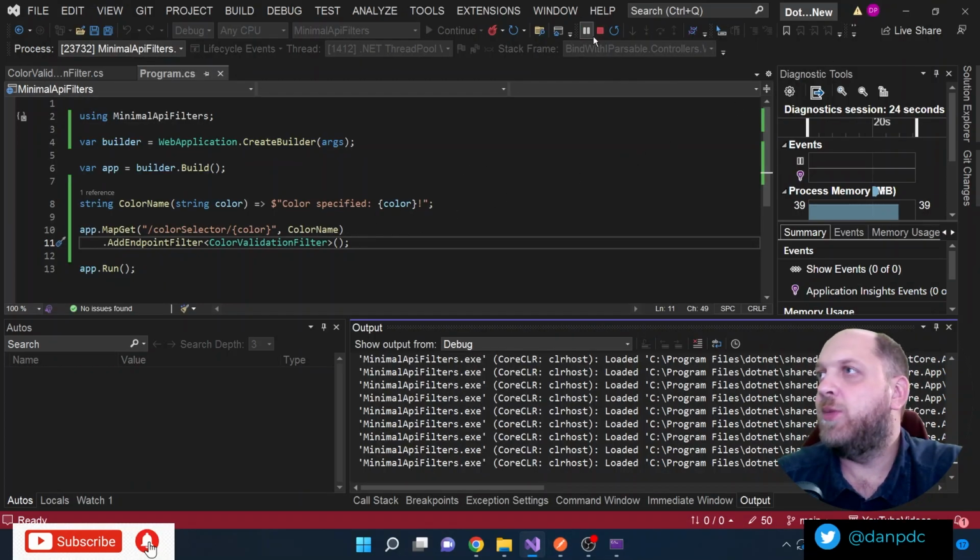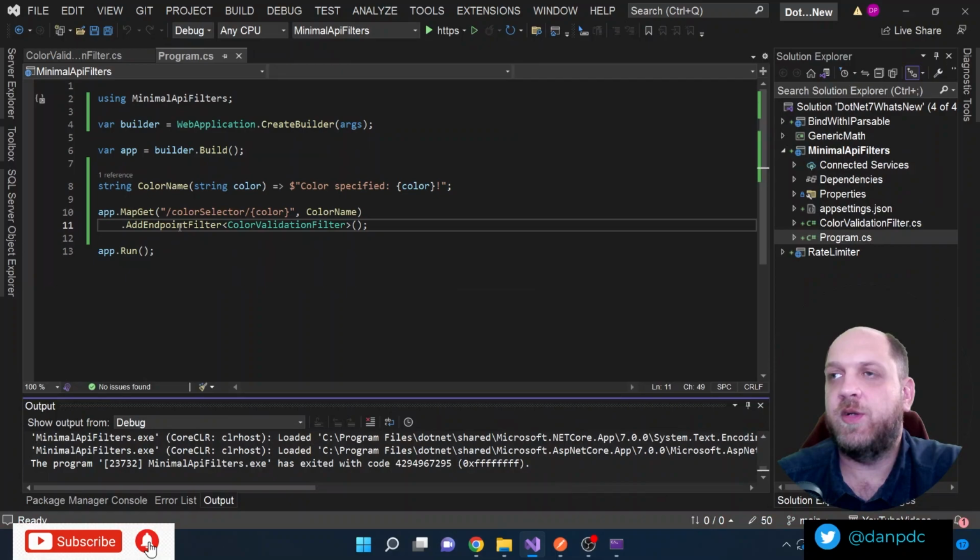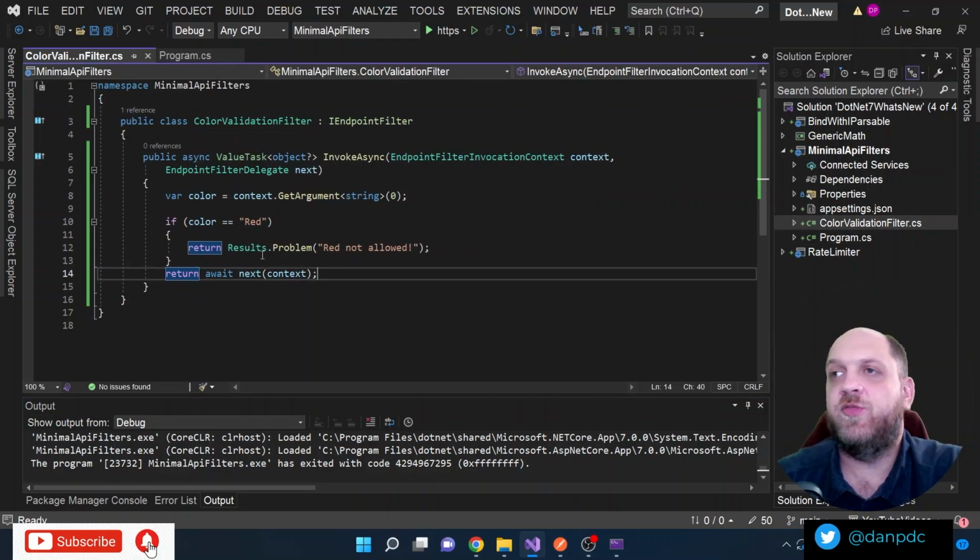So once again, what we have done is we have moved all the code that we had here into a custom class, which is our ColorValidationFilter. In this validation filter, we have placed the logic that we previously had directly in Program.cs. And this already made everything much cleaner for us, which is okay. Cool. So that would be it for these minimal API filters in .NET 7.